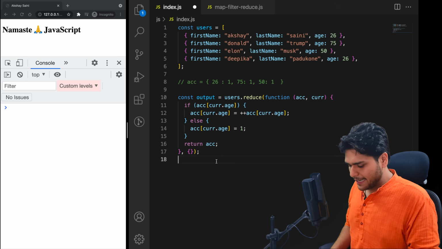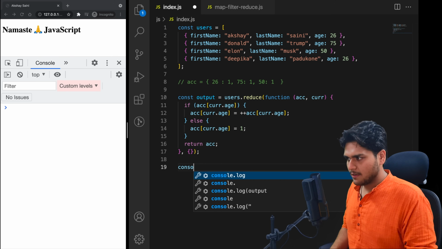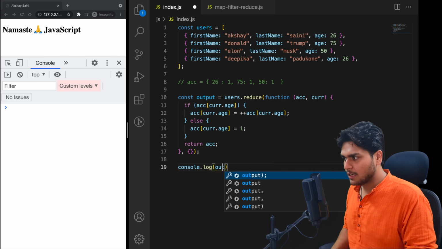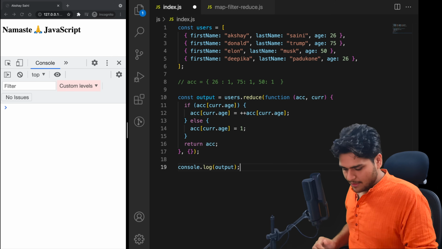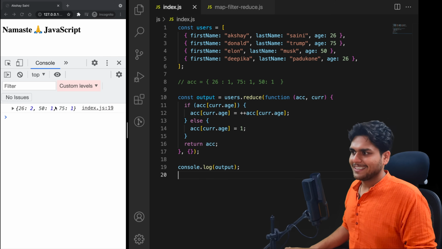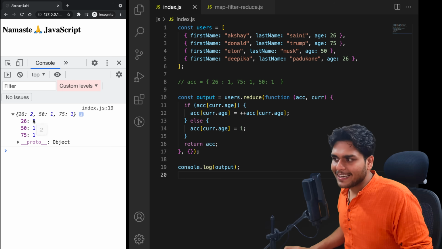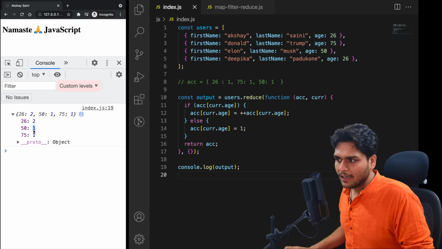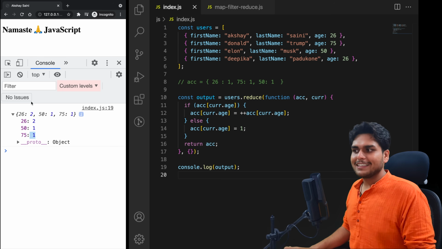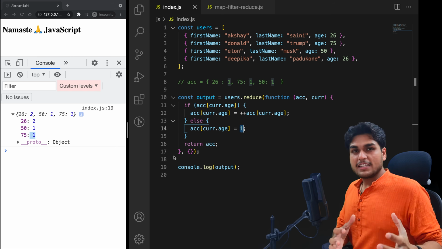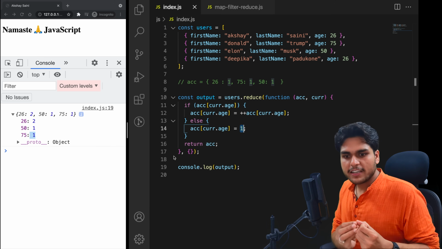So let's try to see this. Let's console log our output first of all, and see if this works or not. Fingers crossed. Let's just run it. Yes. So what we got, see, we got this object with 26 as 2, 50 as 1, 75 as 1, and that's what we wanted, right? So this is how you can write the reduce function and leverage it.